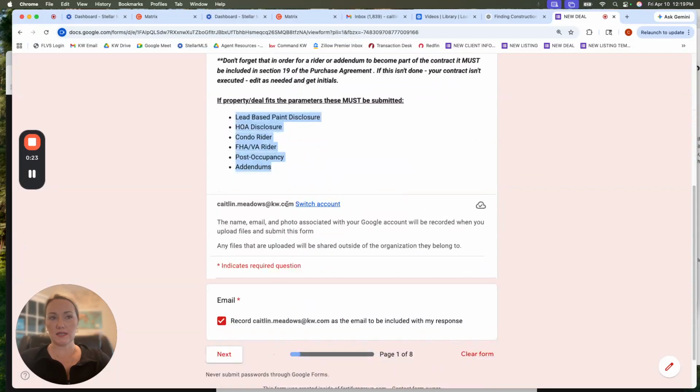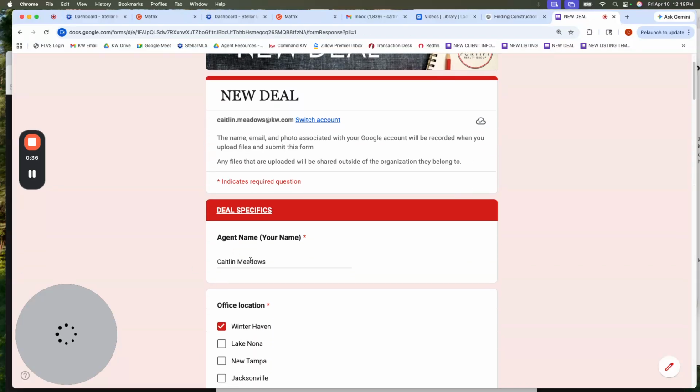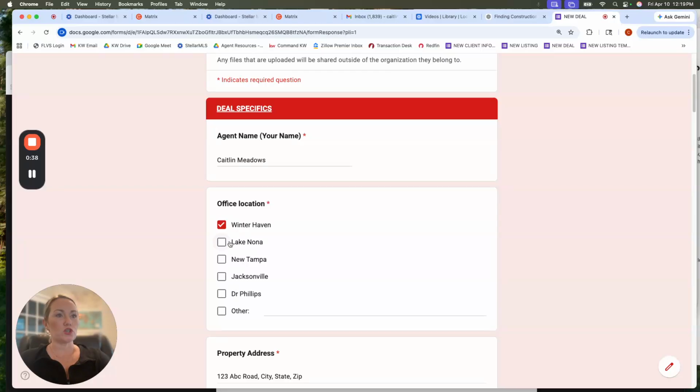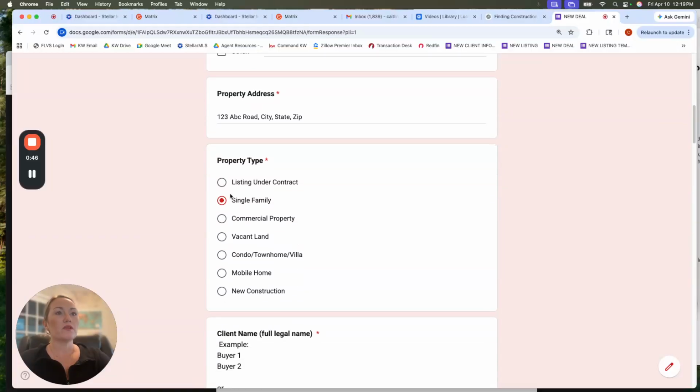If you're logged in under your personal email, whatever, it might be a different Gmail account, you can switch that account here because you definitely want to make sure that you get a record of your submission. All right, you enter your agent name, you check which office location, you enter the full property address. You want to make sure that everything you're inputting here is accurate and correct.